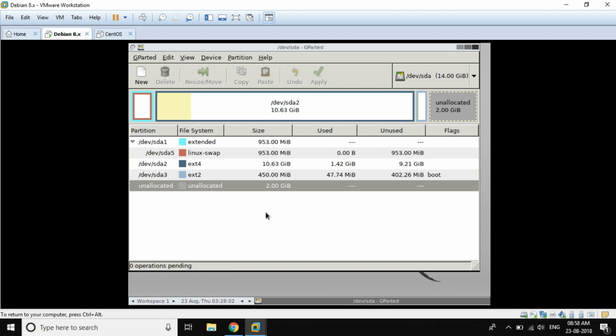From which Linux swap is getting 1 GB total, that is the extended partition. So we don't have to modify this partition. What we will do is occupy this unallocated 2 GB space which I extended in the first step. This is referred to as 2 GB of unallocated space.